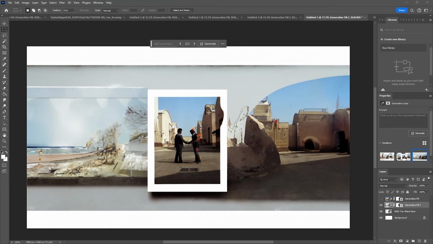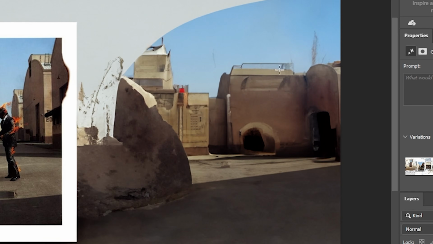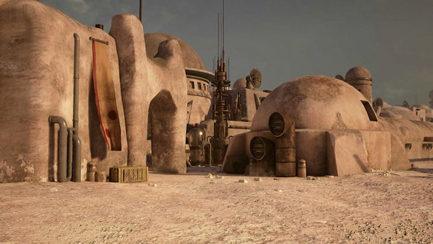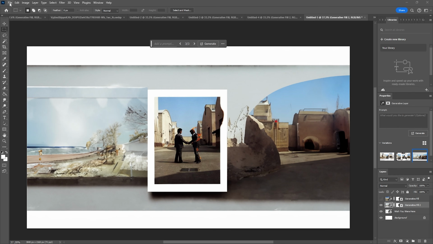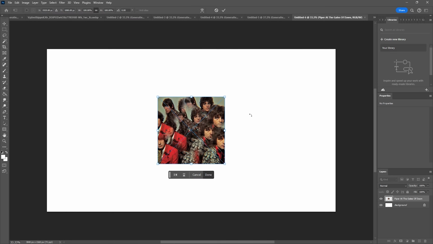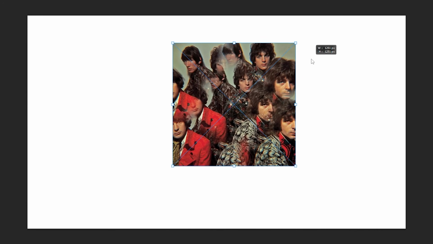I'm not sure about this one though. This kind of looks like some Star Wars Tatooine architecture, and then this is like some ocean-y looking thing with some almost dead trees. I don't even know what I'm looking at. Whoa. Moving on. Next up, one of my favorite Pink Floyd albums, Piper at the Gates of Dawn.